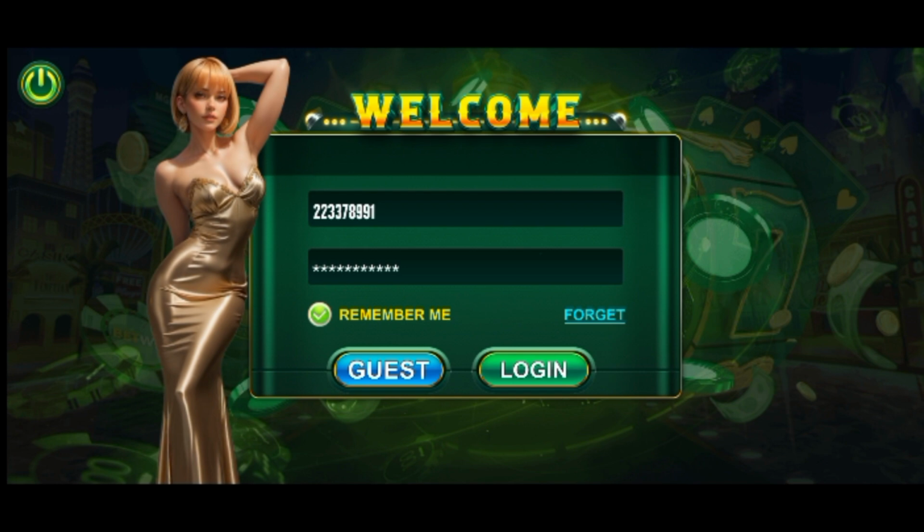After logging in or selecting guest, you will enter the main game interface. Here you can explore different tables, events and game modes, play with other players and enjoy all the features FireKirin has to offer. Now you know how to play FireKirin on Android.